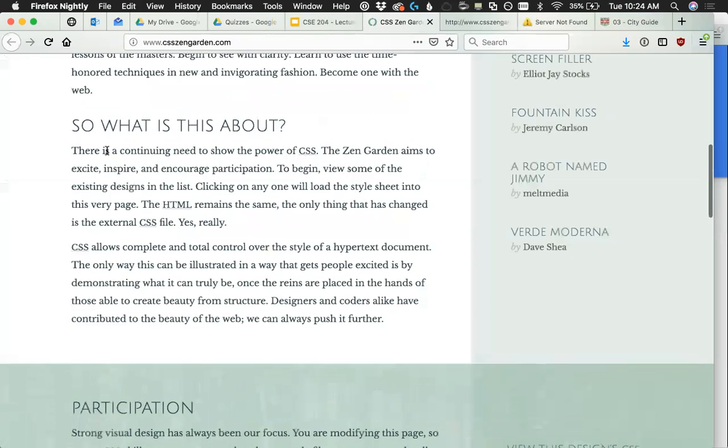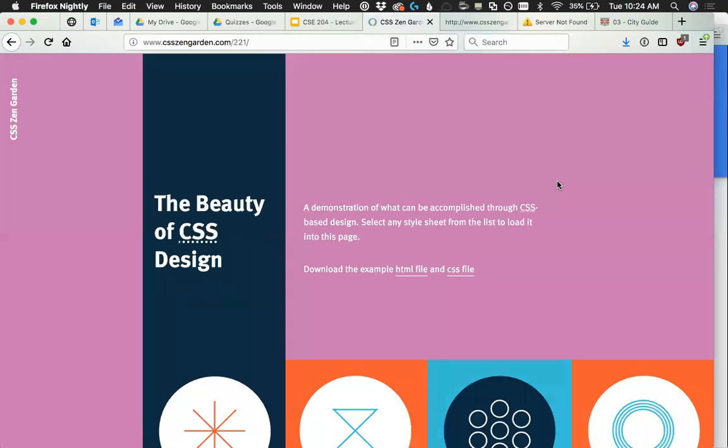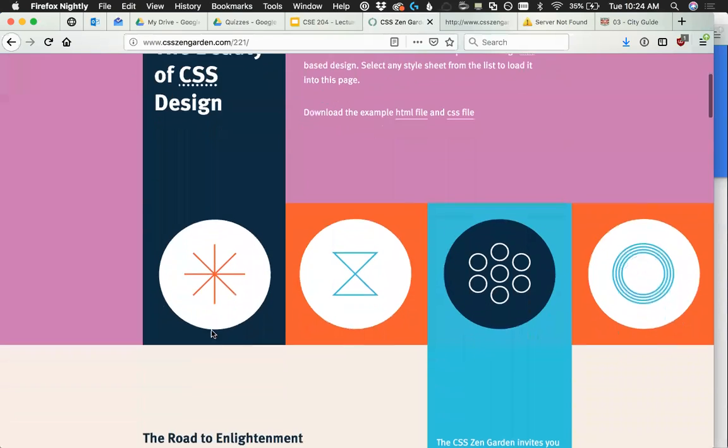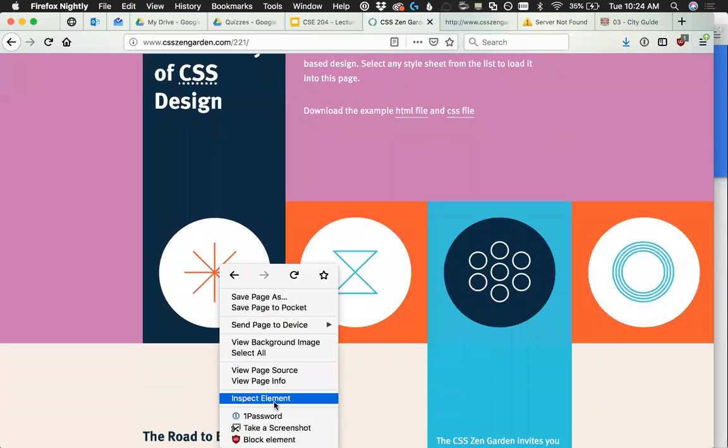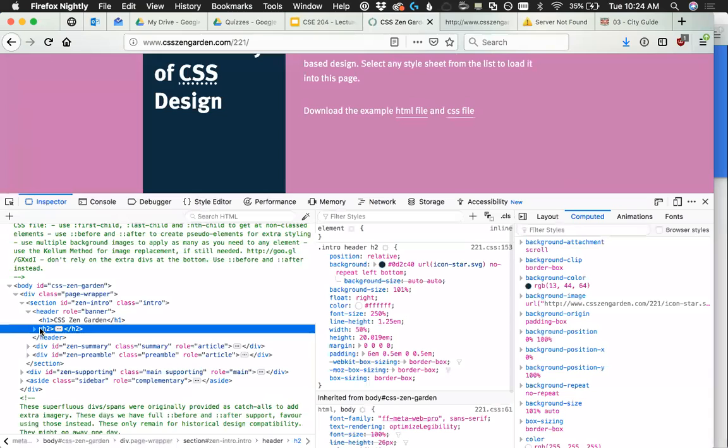Over here on the right, you can see some of the other designs. If you just click on these, this file uses the same exact HTML, but with their CSS, they've completely changed the look and feel of the page. And obviously, they're using some images, like they've added these images. These might even be pure CSS drawings or SVG files or something.